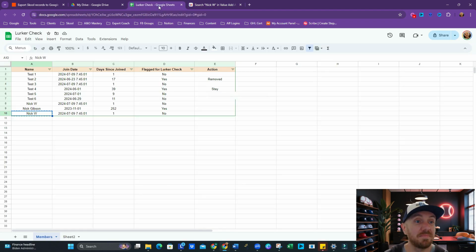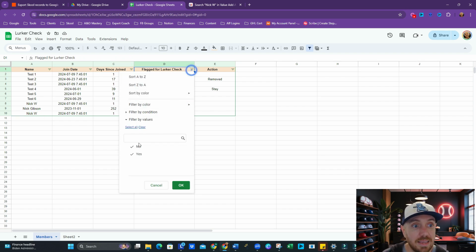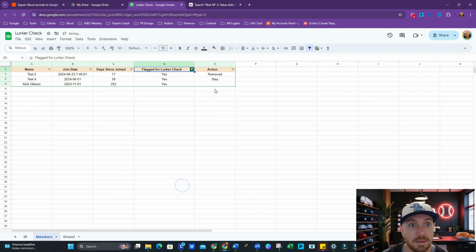So you can come in every day if you like, every other day, have a look at days since joined, filter down flagged for lurker check. So this calculates based on the days since joined. Is it less than 14? If it's less than 14 days, no, they're not flagged. If it's more than 14 days, yes, they're flagged. So we can filter by that, say yes. Let's see the ones that we have to look at.